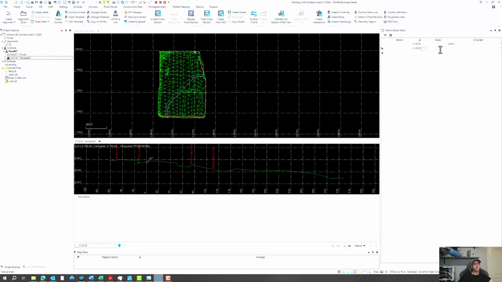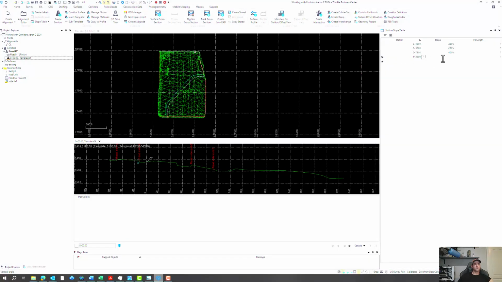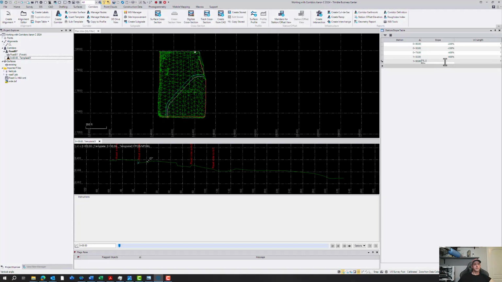So the first one was 0 plus 00, negative 2%. 0 plus 50 is going to be a negative 2%. Station 75 is going to be bumped up to -4%. Station 132, so that's 1 plus 32, or 132 feet, that's going to go -4%. Then back at station 150, we're going to go -2.